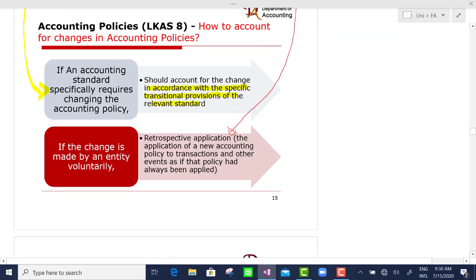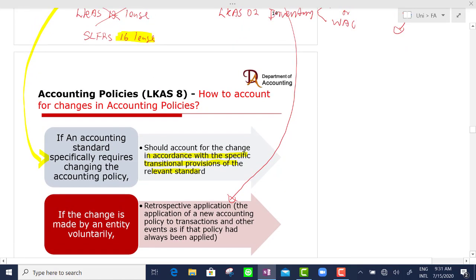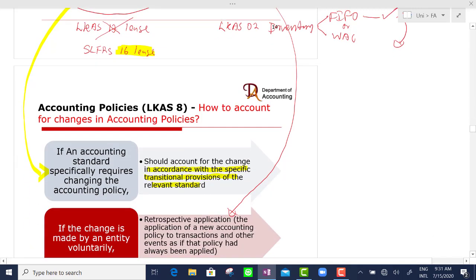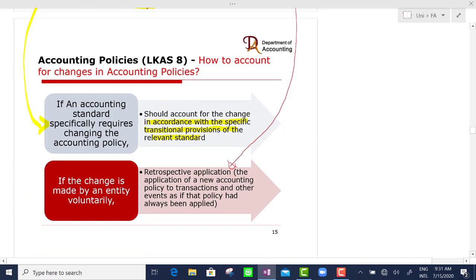If the change is made by the entity voluntarily. මම කිව්වේ ඕනනම් management එකට පුළුවන්, management can change the accounting policy if that change results in providing reliable and more relevant information about the entity's financial position, financial performance and cash flows. ඒ වගේ අවස්ථාවක entity එකේ management එකට voluntarily ඒ කියන්නේ ස්වේච්ඡාවෙන් ඒ accounting policy එක change කරන්න පුළුවන්. If the change is made by the entity voluntarily, now in that case, the accounting treatment is retrospective application.